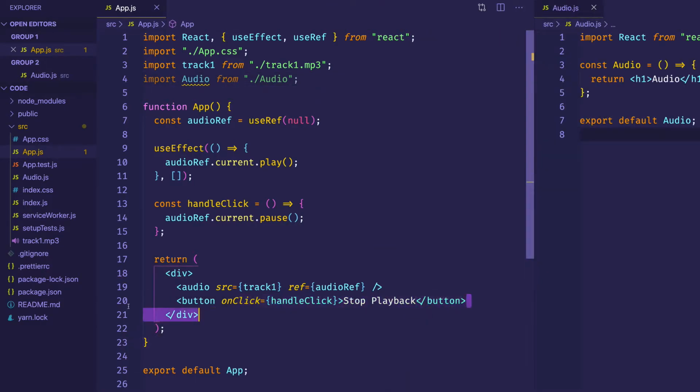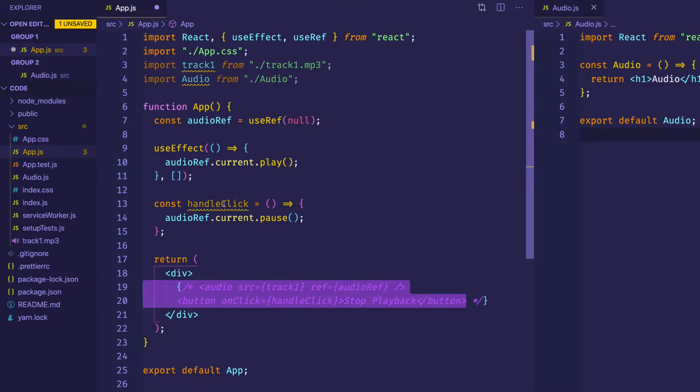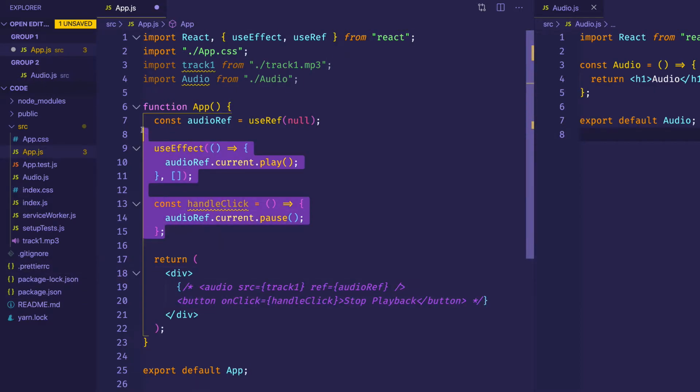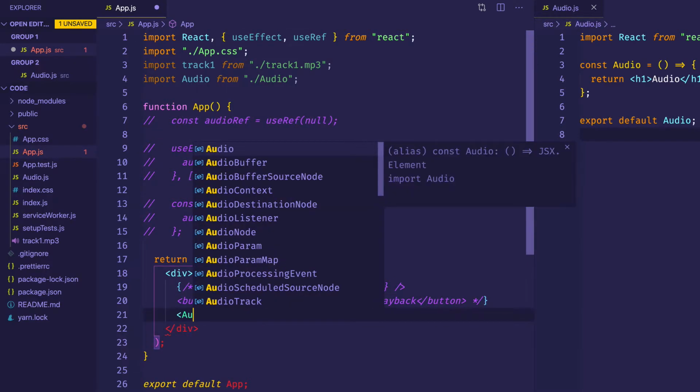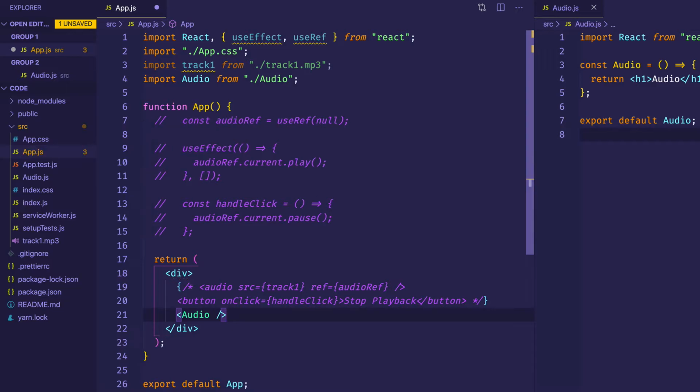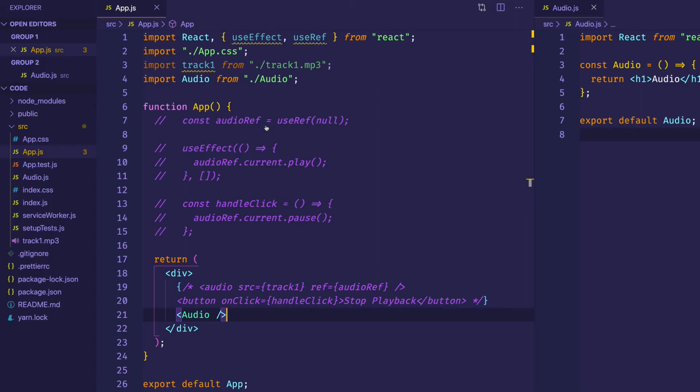And let's go ahead and comment out what we had before. We'll comment out the audio tag and the button that we had. And let's comment out all this stuff that uses the audio ref. We'll just bring in the Audio component as a child component here. And let's go to the browser and make sure that we see this Audio heading here. Cool, there it is. All right, let's go back to VS Code.